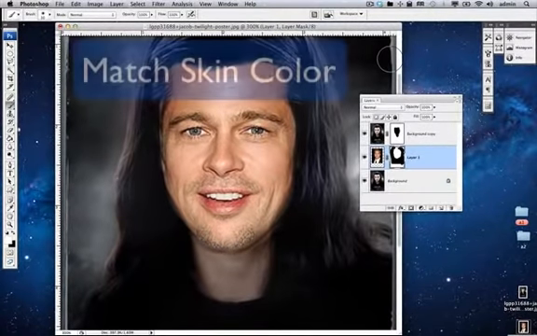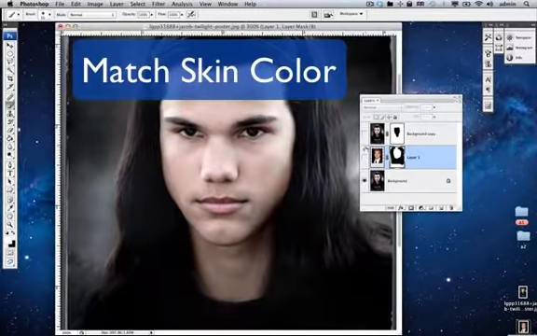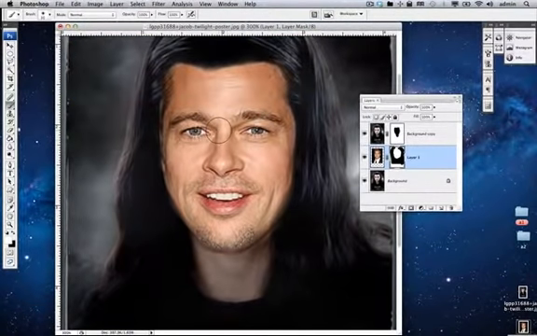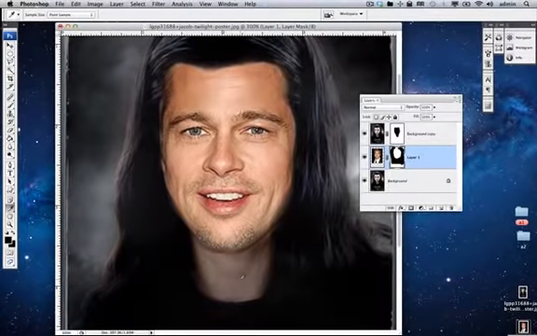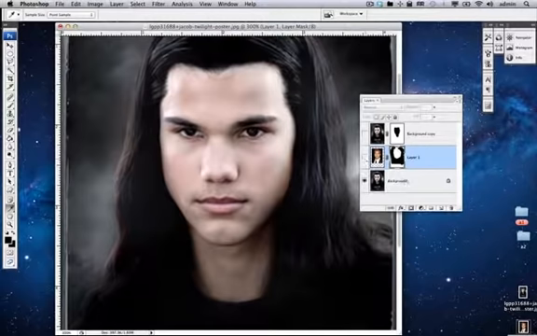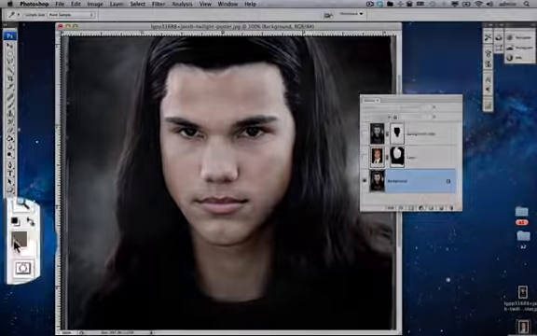Okay, so next thing we want to do is compare the two pictures. So I'm going to turn off Brad Pitt, and I can see in this picture Jacob Lautner has sort of like a lighter grayish skin color. So we're going to try to simulate that here. So to do that, I'm going to use my eyedropper, which is the letter I, and then I'm going to click on the neck, and what that does is it's going to copy the skin color, but I have to make sure I copy it from the original picture.